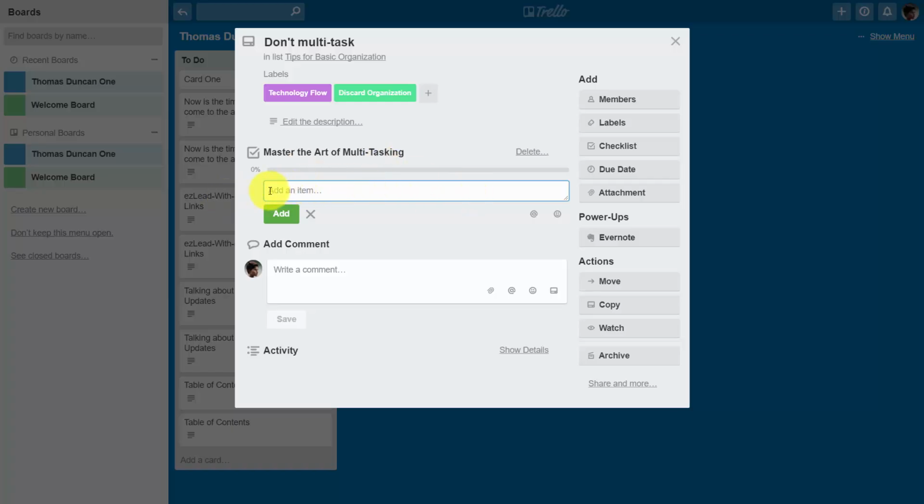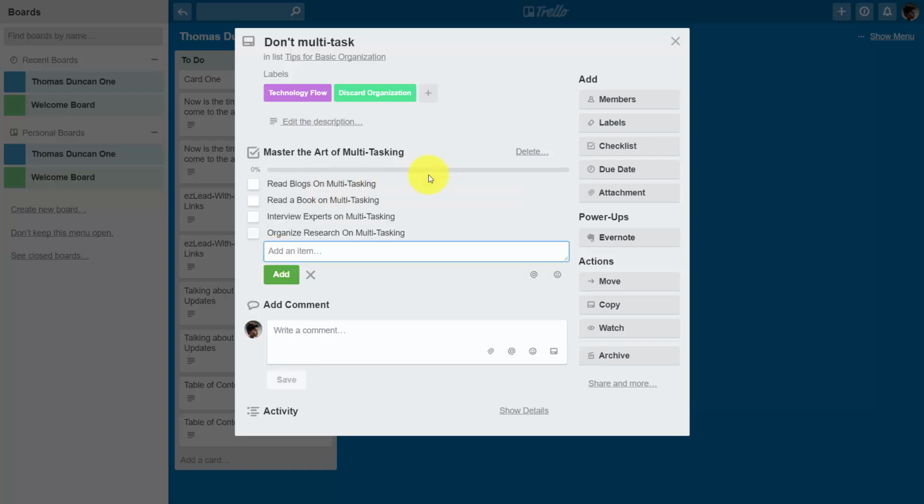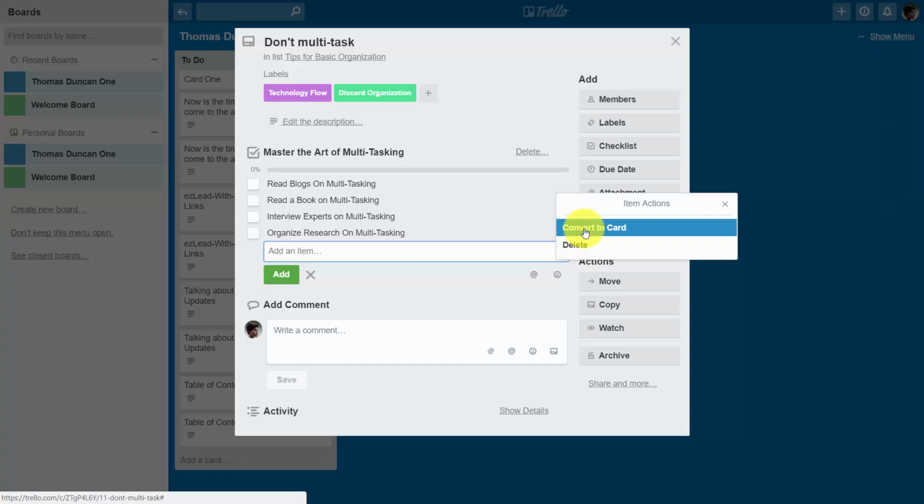Once we add that checklist, then we can begin to add steps to complete the checklist. In order to do that, we're just going to write inside of the dialog box. Once you have written out each step, you can then convert one of your checklist items to a card. You can do that by hovering over the actual link, and then you can click Convert to Card. You can also delete the task if you feel it's inappropriate.